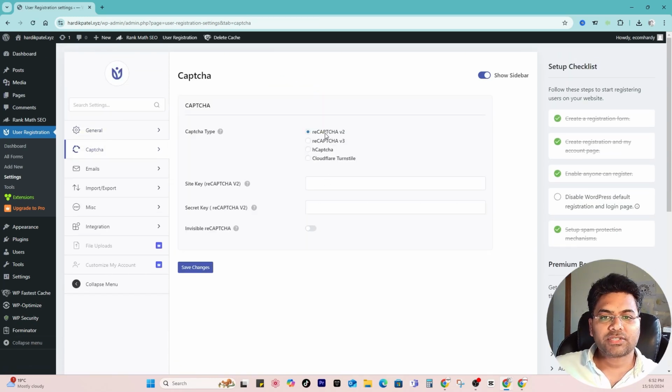Now here you can check and select the relevant CAPTCHA. So make sure you have site key and secret key handy. I prefer reCAPTCHA v3, but sometimes it doesn't work with some websites, so you can go with CAPTCHA settings like v2 and enter the site key and secret key, which you can find at your Google account. Simply paste those keys here.